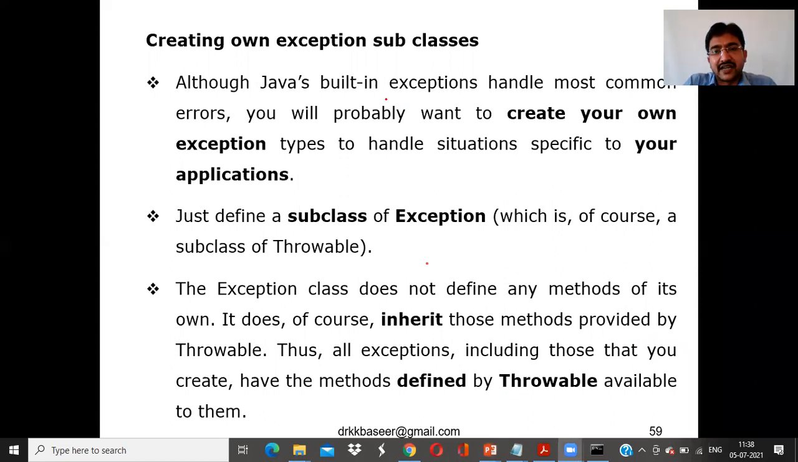Although Java's built-in exceptions handle most common errors, you probably want to create your own exception types to handle situations specific to your applications. Then you can just define a subclass of Exception. Exception is the superclass, and the class you define is the user-defined class, which is of course a subclass of Throwable. The Exception class does not define any methods of its own, but it inherits the methods provided by Throwable.